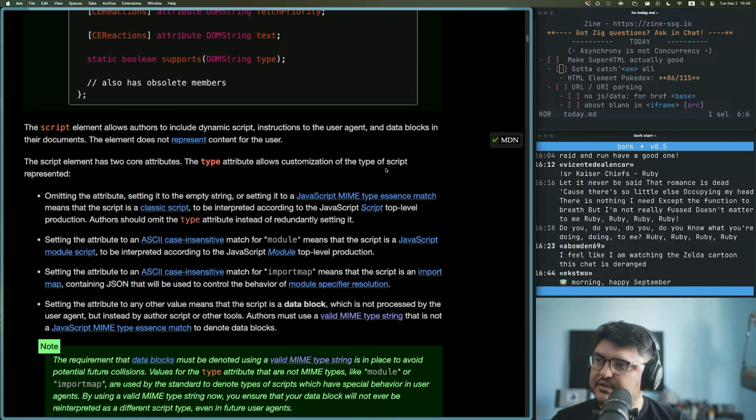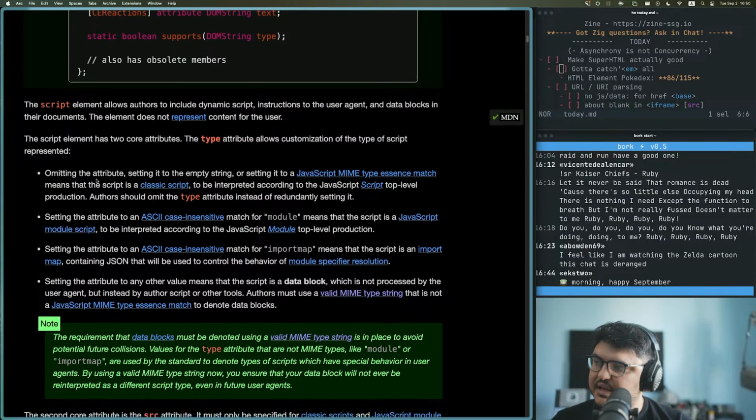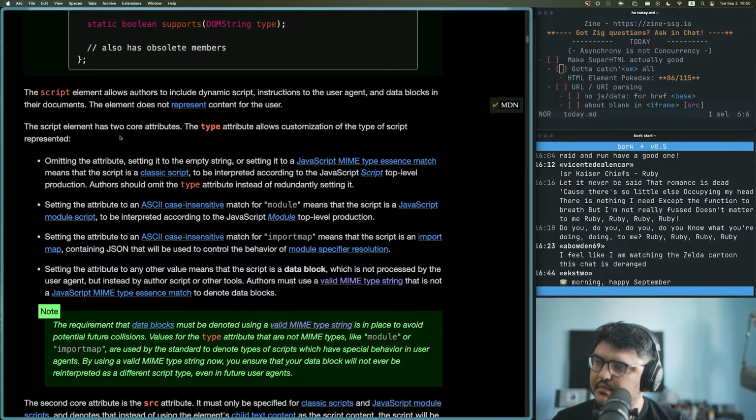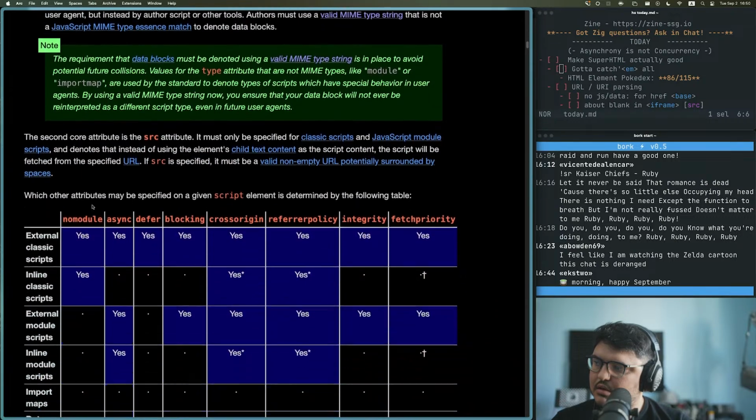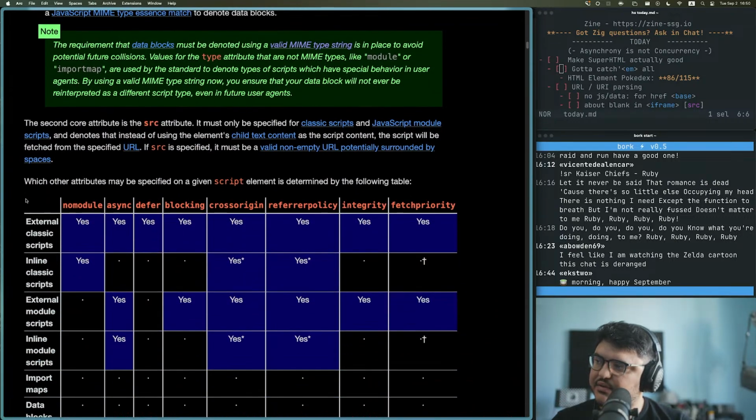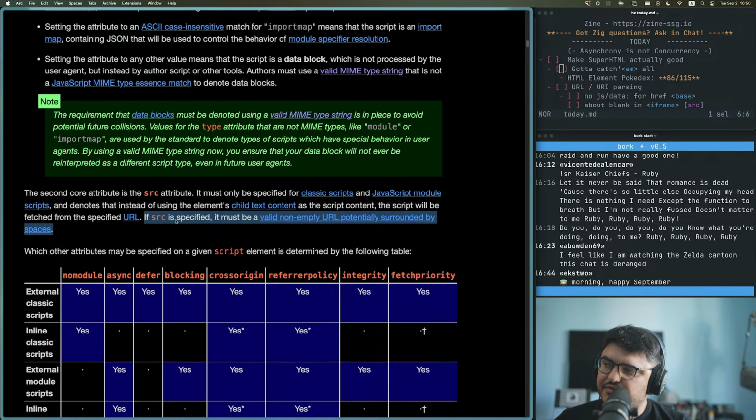The type attribute allows customization of the script type represented. So let's see the rest of things. The second core attribute is the source attribute. It must only be specified for classic scripts and JavaScript module scripts, and denotes that instead of using the element's child text content as the script content, the script will be fetched using the specified URL. If source is specified, it must be a valid non-empty URL, potentially surrounded by spaces. So this is the validation for source itself.